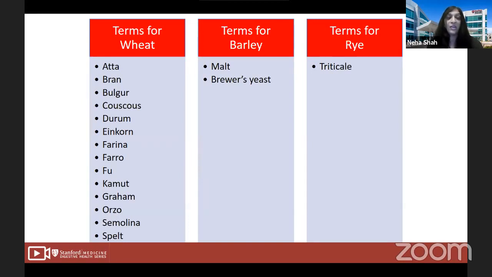I'm going to highlight a few examples. So bran, wheat bran has gluten. However, if the bran comes from a grain that is gluten-free, like rice bran, then it would be gluten-free. And durum, einkorn, and farro are different types of wheat. And orzo is actually made from wheat, but it looks like rice. So it's important not to confuse the two.